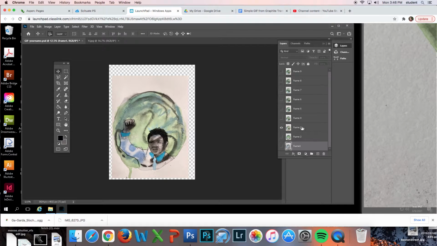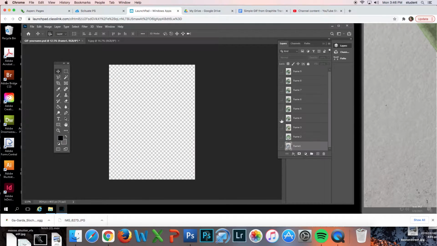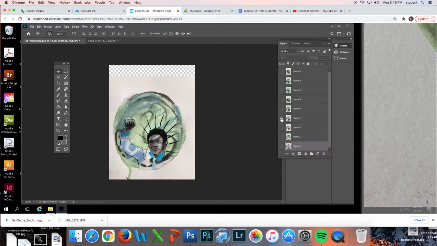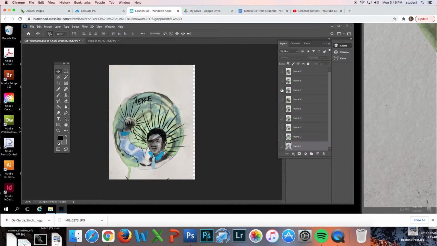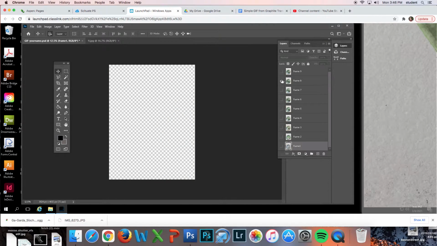I'm turning each one off. I'm looking at them individually. So I can crop in there. That's going to be fine. I can crop in there. That's going to be fine. Because I'm going to crop it once and it crops all the layers. Okay. So I just want to look and see.